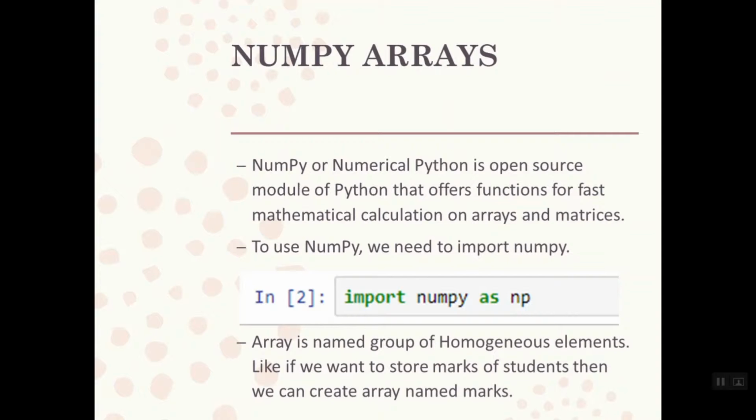Now NumPy is an open source module of Python that offers functions for fast mathematical calculation on arrays and matrices. And to use NumPy, we need to import numpy as np. Now this can be any name because this is a variable name, but we often take np for NumPy and pd for pandas because that is the universal, renowned name for it. You can also change these names if you want.